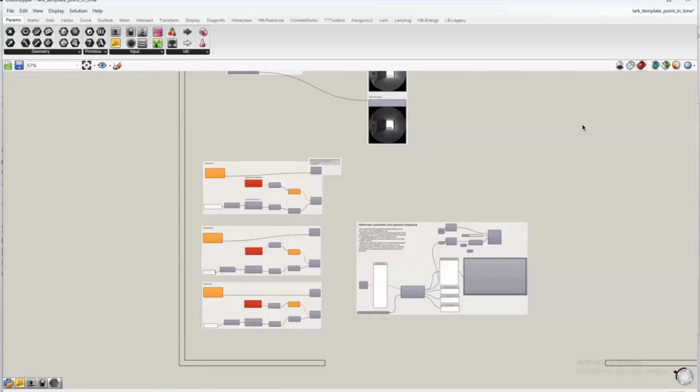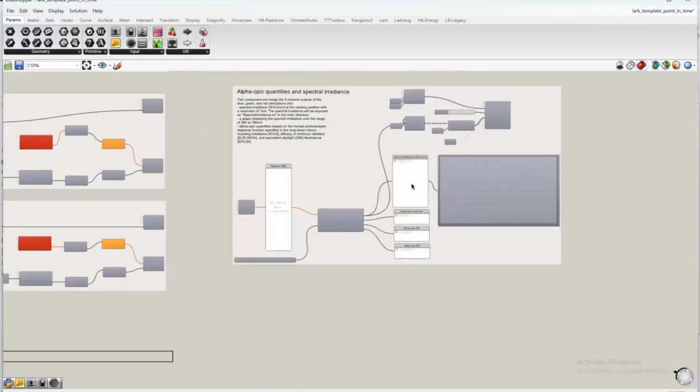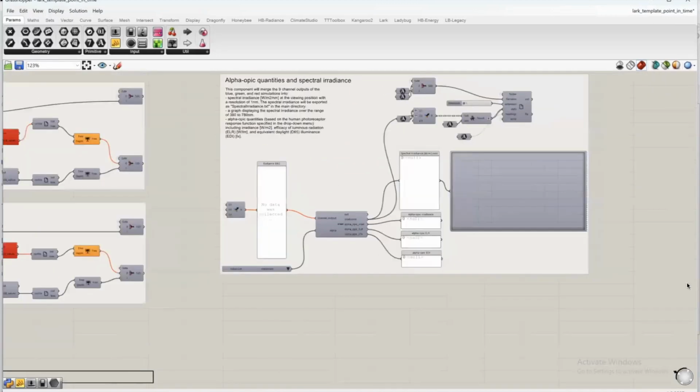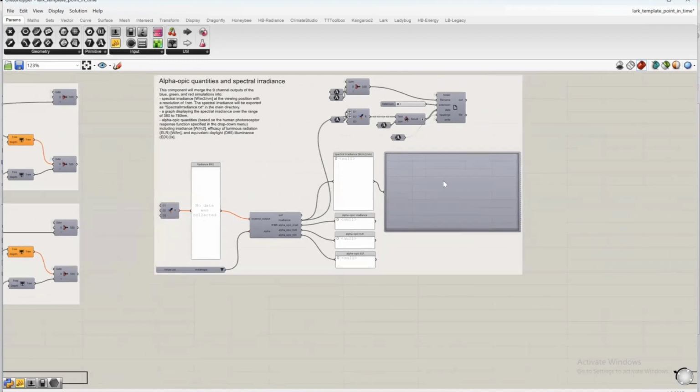So you can learn more about it from the Lark version 2 tutorial. And then these components, from the HDR image, will read the radiance and then apply the alpha-opic framework developed by the CIE. And then it will output alpha-opic irradiance, alpha-opic ELR, alpha-opic EDI, and then from the irradiance, it will output a 9-channel step function of that image.